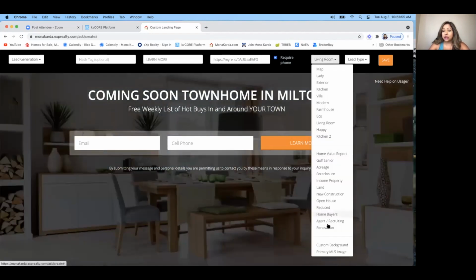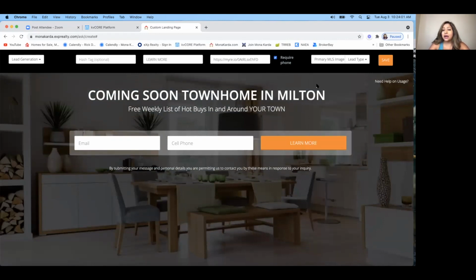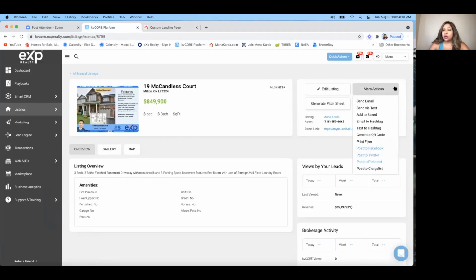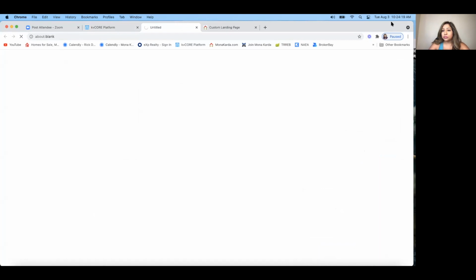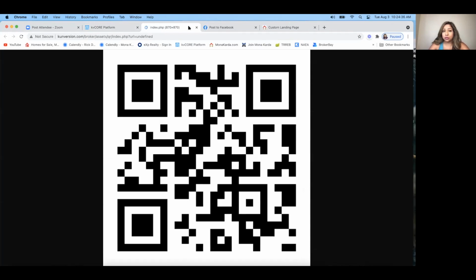Okay, you can actually take the MLS number and put it in here. In this situation, we don't have an MLS number yet because it's coming soon. But basically, that's one of the things that you can do with the link. Let's go back. So here's our link again. We can also post this to Facebook. As it's pulling up to Facebook, we can also generate a QR code for this. This would be the QR code.